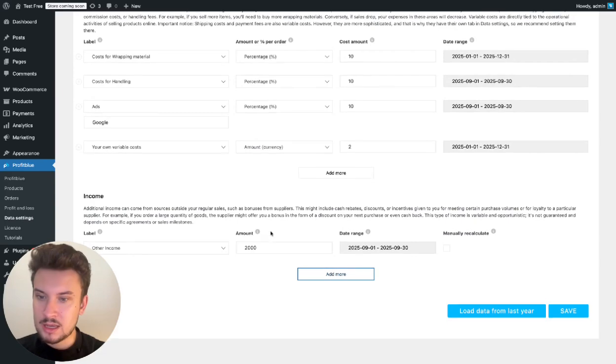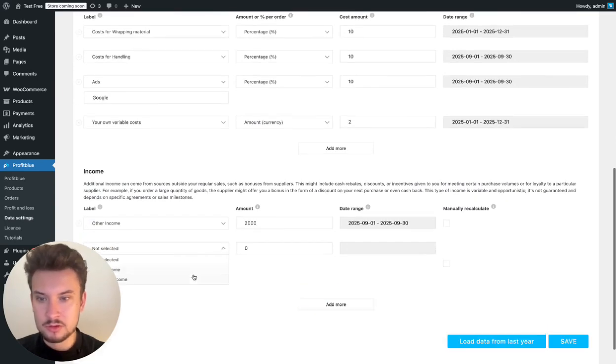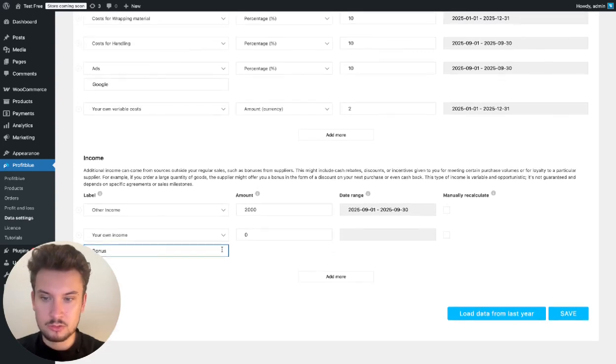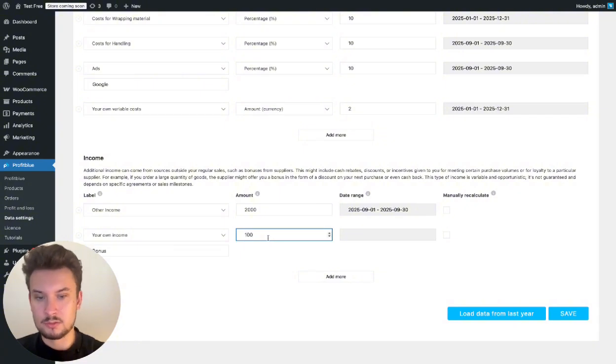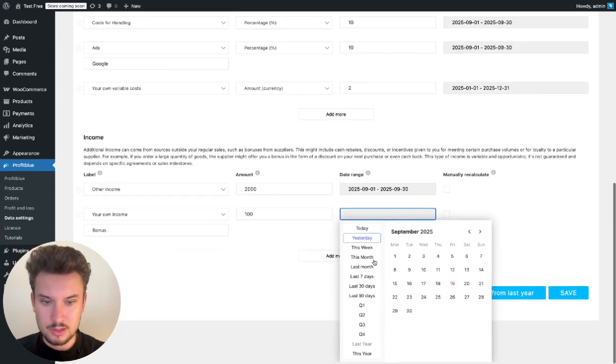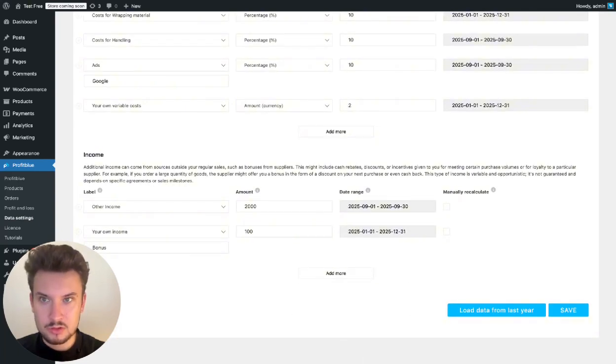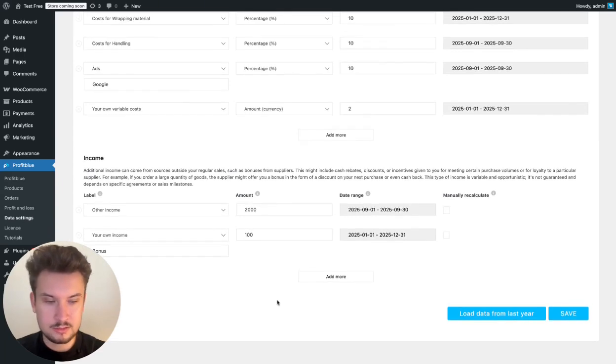You have income. Income can be some bonus, for example, so I place bonus. You can also write your own names for it if you select your own income, and I will write that I have $100 of income this year. It can be, for example, some bonus from your suppliers for some sales.